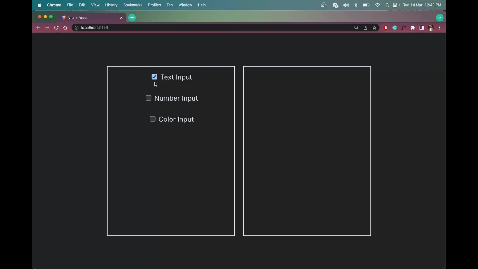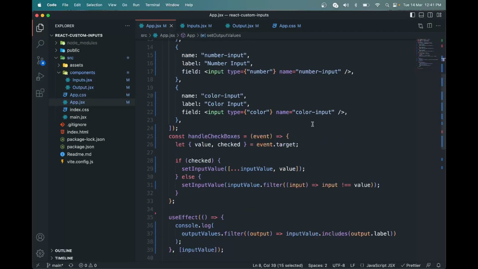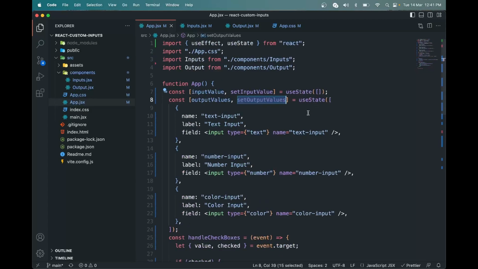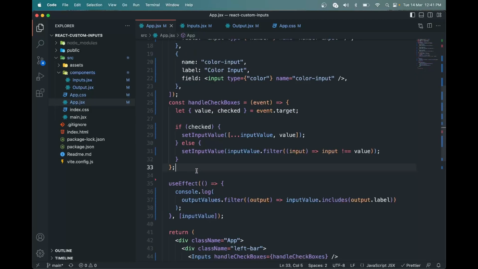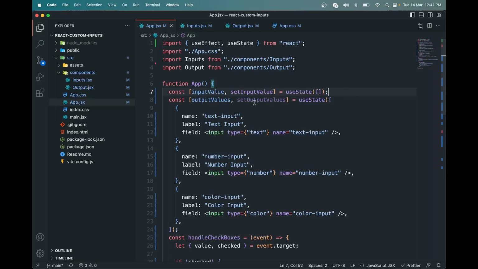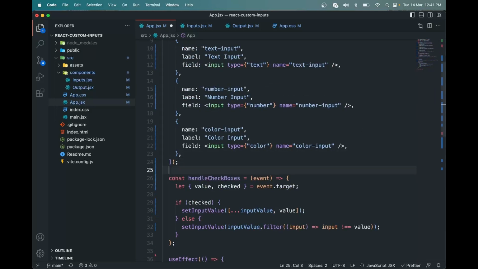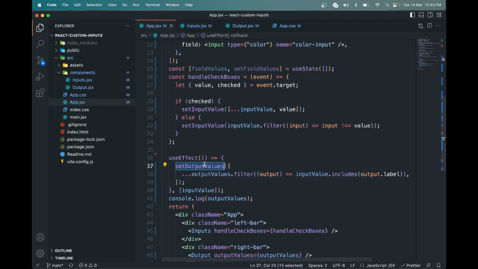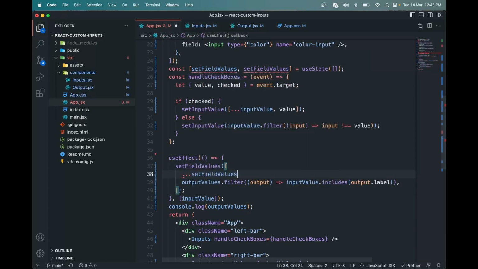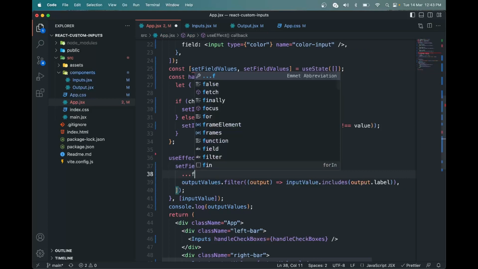Click text input. Okay, again it's not happening. Okay, maybe we have to not set it inside, we have to set it somewhere else, I mean one more state. So let me create it. So say const field values, set field values equals to useState and array. So replace this to set field values and then remove this check, remove these three dots and say set field values.